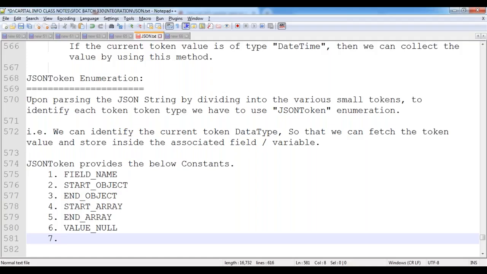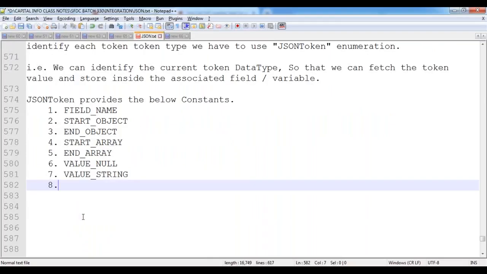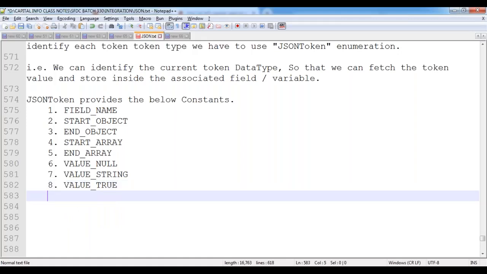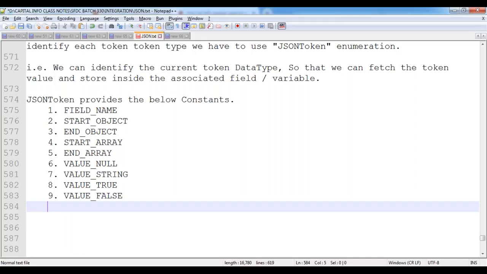If the current value is of type string, then we can verify it with VALUE_STRING. To compare whether the current token value is a string or not, we are using this constant. And then, is it a boolean value or not? If it is a boolean value, is it true or not? For that I'm using VALUE_TRUE. These are the constants given by Salesforce. If it is a false value, then it is indicated by VALUE_FALSE.